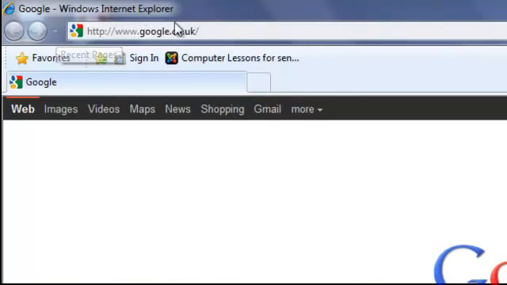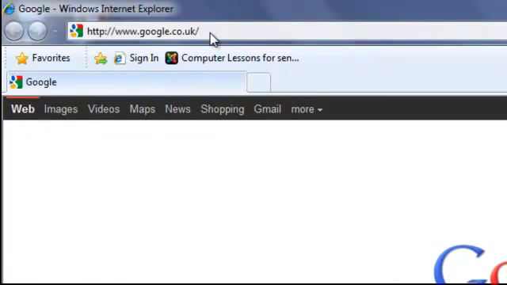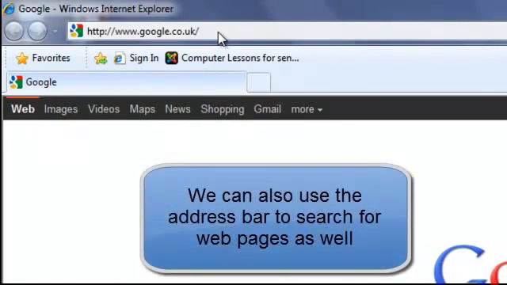Next to this, we have probably the most important part of your browser, and this is the address bar. And in your address bar, it will give the web page address that is unique to that web page, and that is called the Uniform Resource Locator, or URL. Every web page has a unique URL. We can use the address bar to search for other web pages, and we'll demonstrate that in another tutorial.